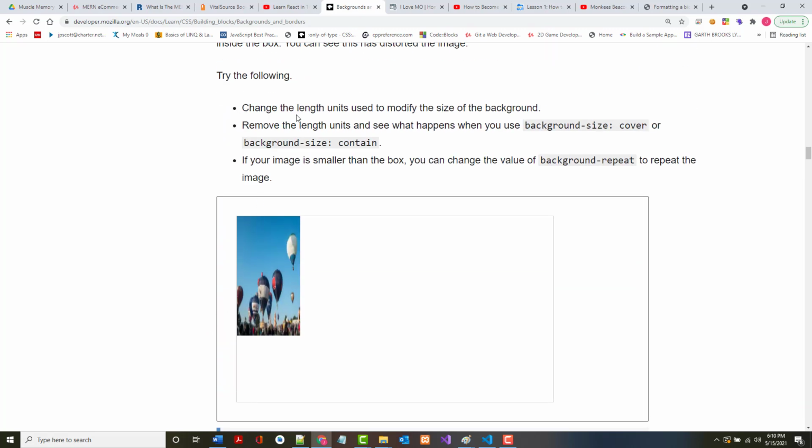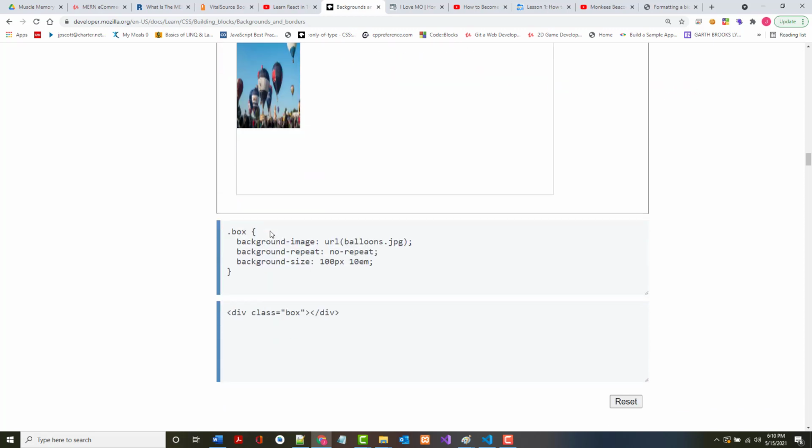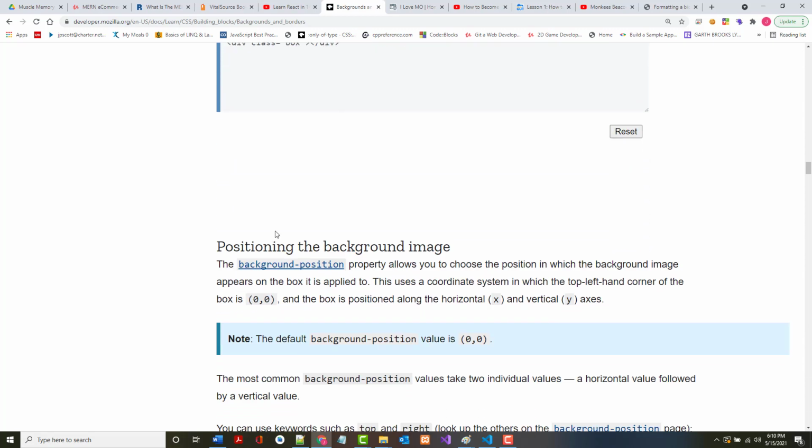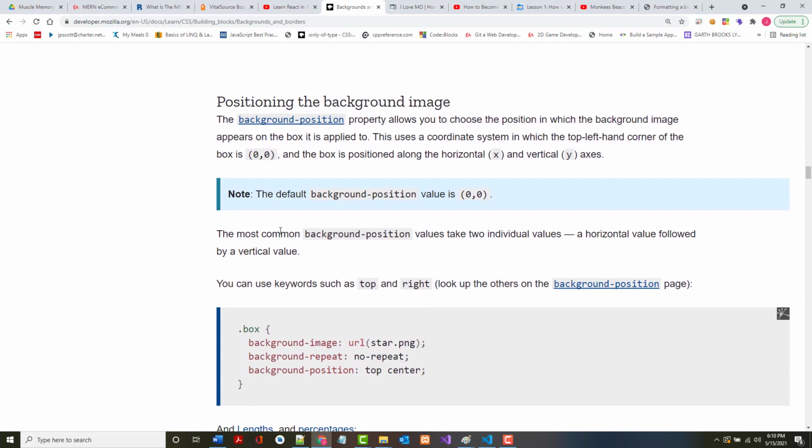All right. So it says, try doing the following. Change the length units to modify the size of the background. Remove the length units to see what happens. If the image is smaller than the box, change the repeat. All right, so there's a lot of different things that you can do with this, in other words.